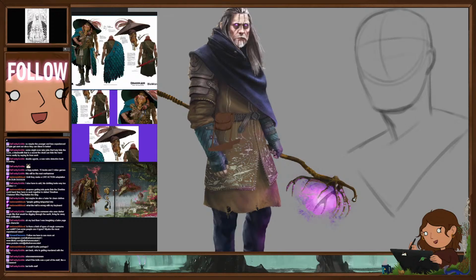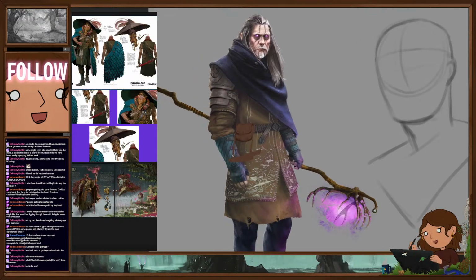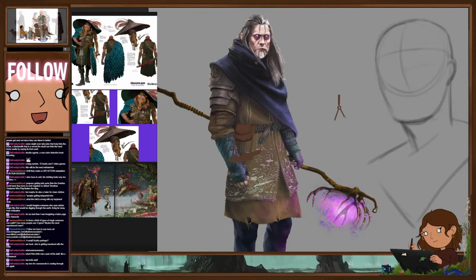What if the knife was a part of the staff, like a cane sword? Ooh, nice. A knife staff. Ooh, that's nice. Maybe one of the other druids could have something like that. I'm just going to draw something that I saw because I really like it. I think it might be too fancy for him, but maybe I can do a less ornate version.